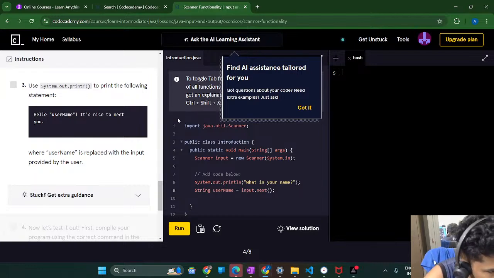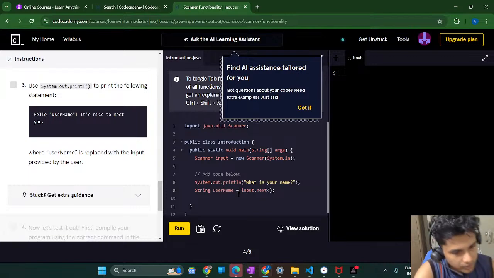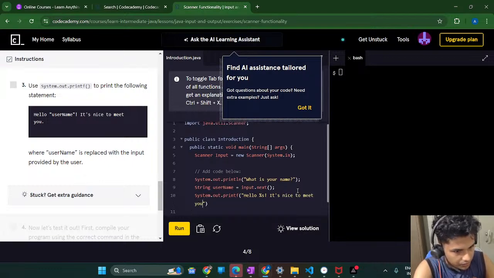Use system.out.printf to print the following. Okay, so I have to use system.out.printf, hello, percent s for the username. It's nice to meet you, and then I have to give username.